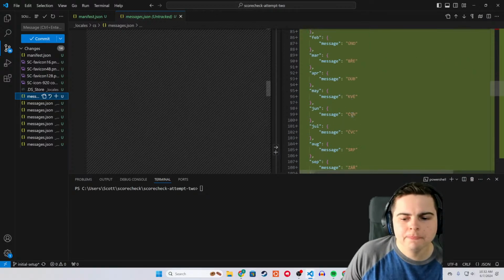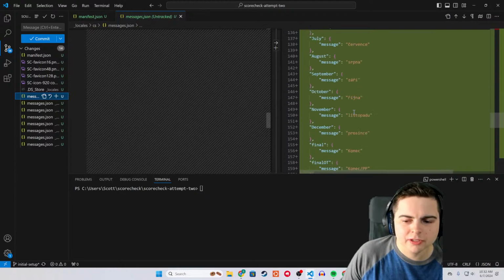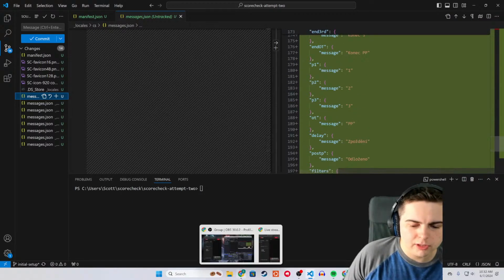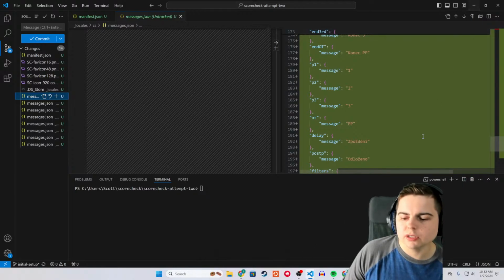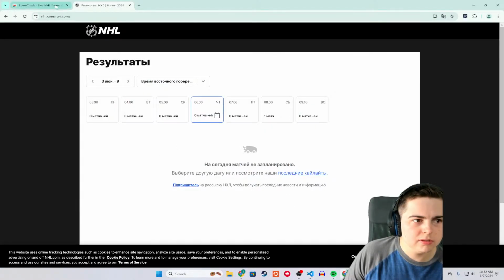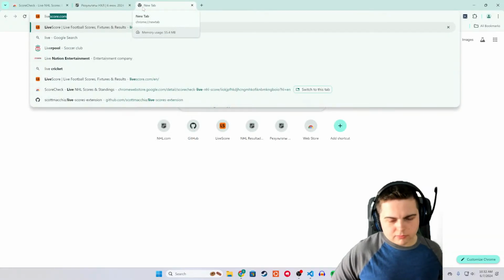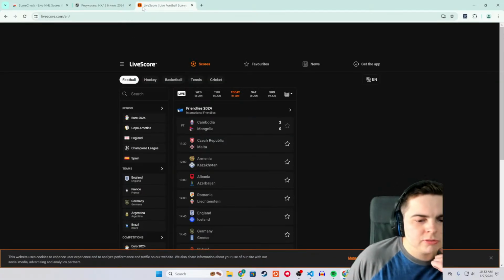So we'll see. I think one of the examples, I have to take a look at one of the limitations from LiveScore, which is the website that I was using to get the data initially. So let's go back to that. And this was so annoying for me.